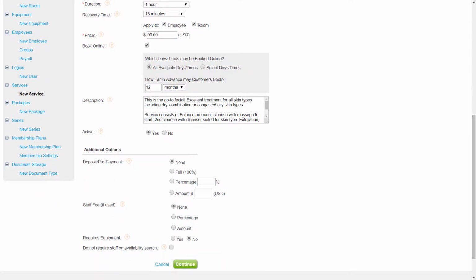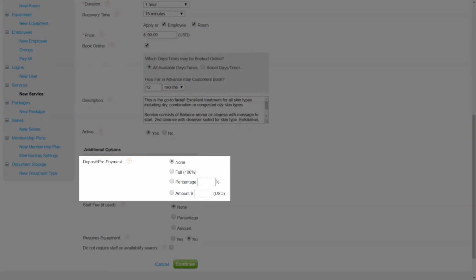If we require a payment from a customer anytime this service is booked and we have integrated merchant processing, we can set up a deposit here. Deposits are set up within each individual service, which gives us the flexibility to take deposits for certain services and not for others. If we don't use deposits, leave this set to none.